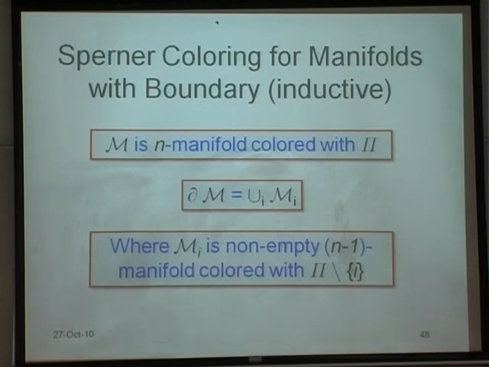Sorry, that should say Sperner coloring. So the Sperner coloring for an n-dimensional manifold is defined in terms of Sperner coloring for n-1 dimensional manifolds, and then the base case is on the previous slide. Okay, so that's what it means to be a Sperner coloring for a manifold with boundary. There are other ways to define this that are much more succinct using subdivisions, but since we don't know what subdivisions are, we have to use this inductive definition.